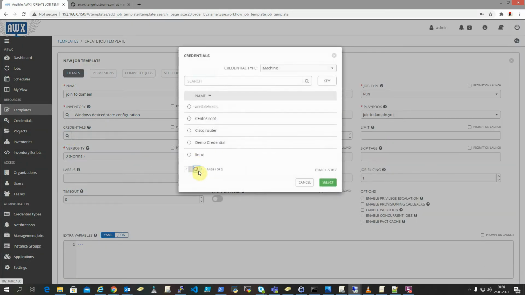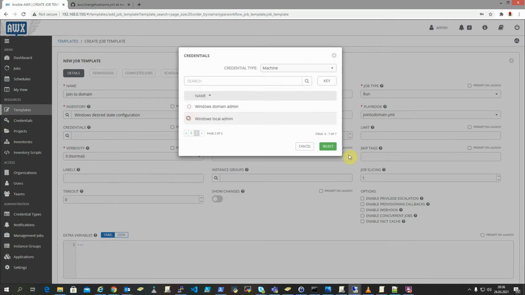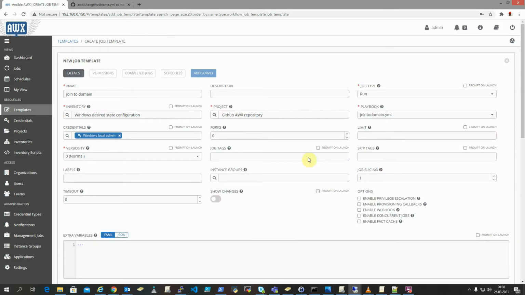Credentials the same, Windows local admin, verbosity, and non-domain. And I need some extra variables. I choose the same name server. I need domain admin, and I need password.